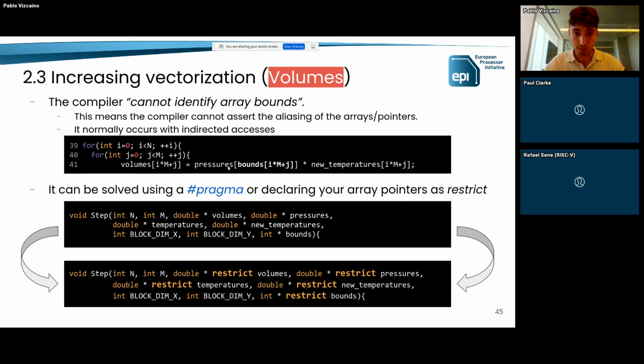You can see that the pointers array is being indexed by the bounds array. So it's an indirect access. This can sometimes scare the compiler a little bit. So there are two ways to fix it.